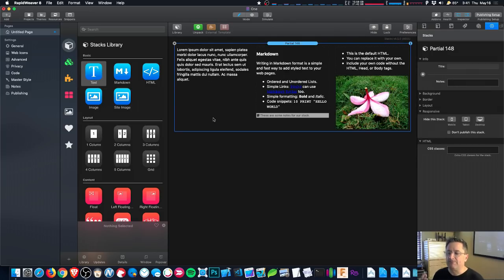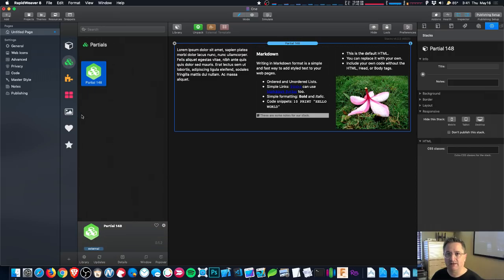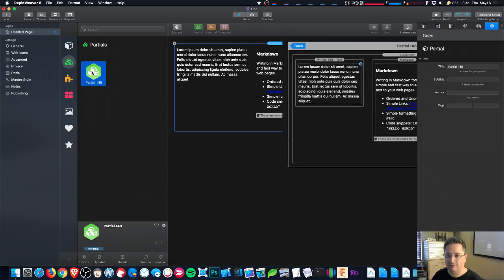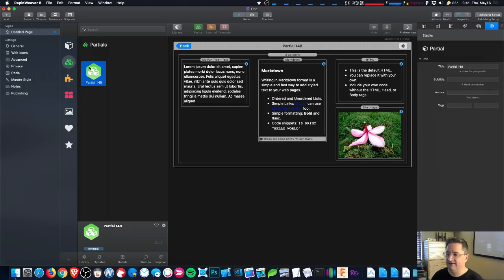Okay, so normally to edit a partial, we double click, but I'm not going to do it this time. Instead, I'm going to jump over here to the library, and I can now double click right in the library to edit this partial. So here we go. Double click, and now it edits this partial, just as if we double clicked on it in the layout.